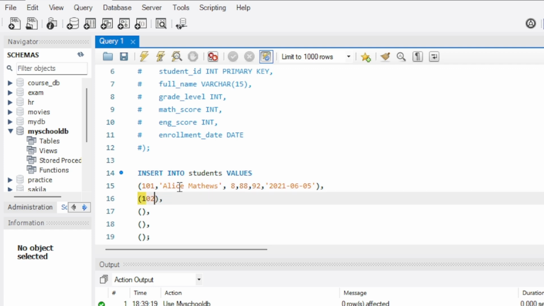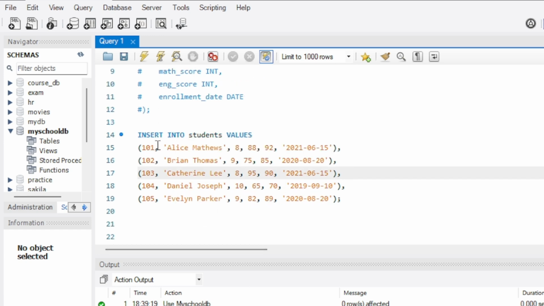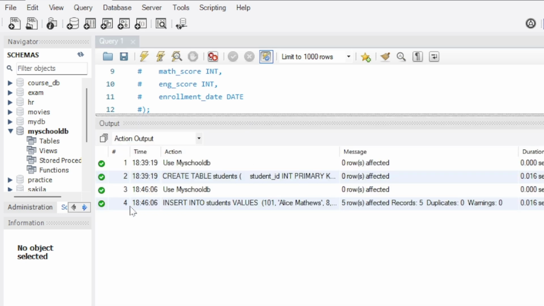Let's go ahead with the second one, and so on and so forth. As you can see, once I have inserted the values, you can see it has 101, 102, 103 different names, the various kinds of scores and marks associated with maths and English, as well as their enrollment dates. We can go ahead and click the lightning bolt, and as you can see, the message should have appeared in positive order, by which you can see that 5 rows have affected the records of this particular table called students.